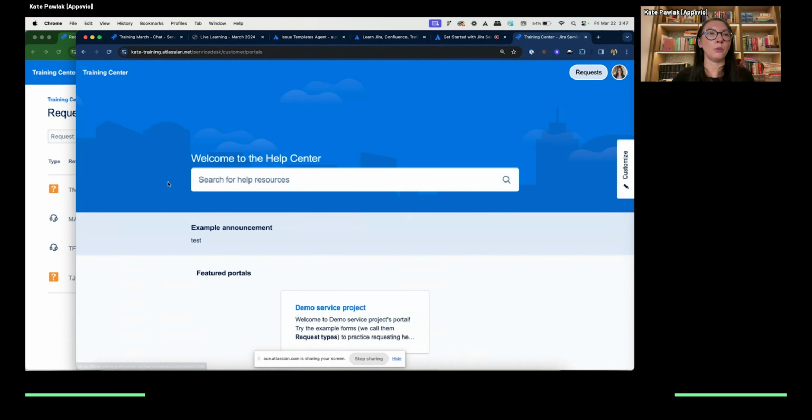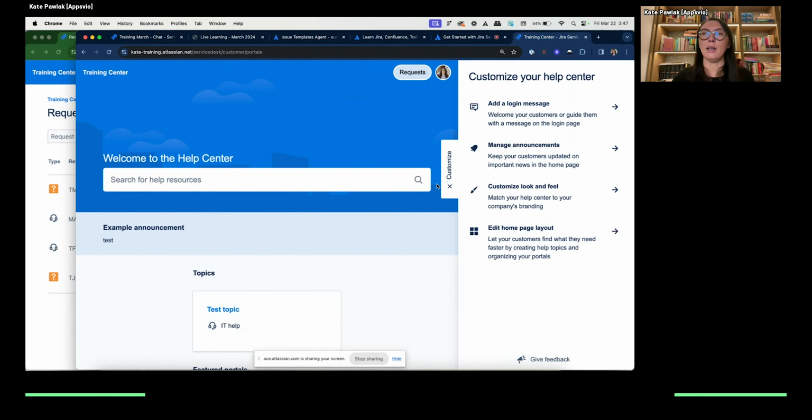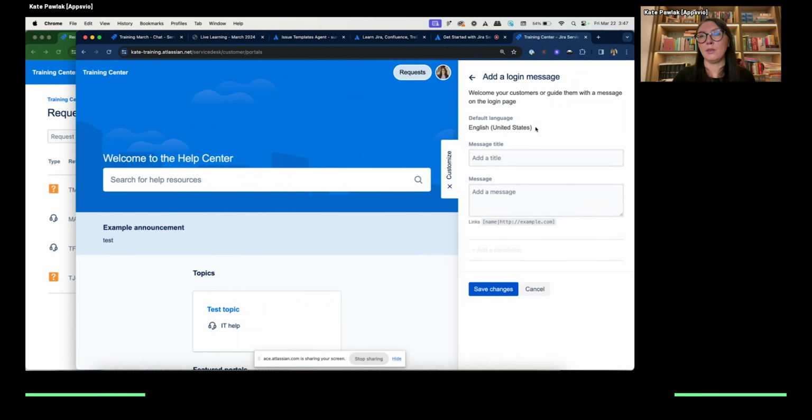Also, going to the training center, to the help center, training center is only my name, but it's a help center, I have also the option to customize this view. So as you can see, I can add a login message, and it's very simple: message title, message. I can manage announcement, and this is what you can see here. So I can put some message title, message description.